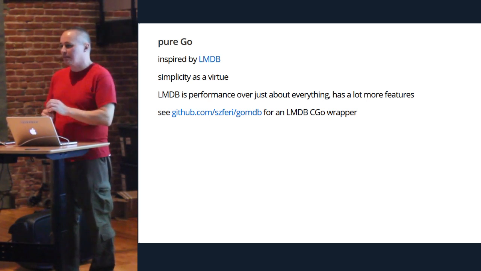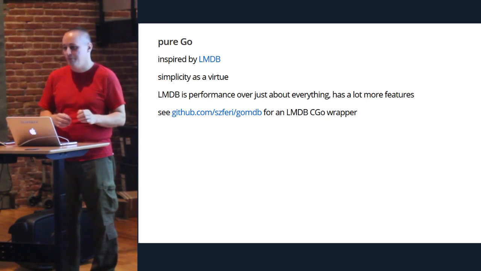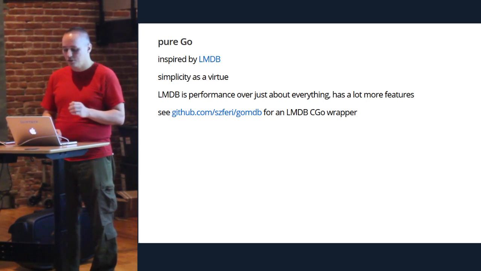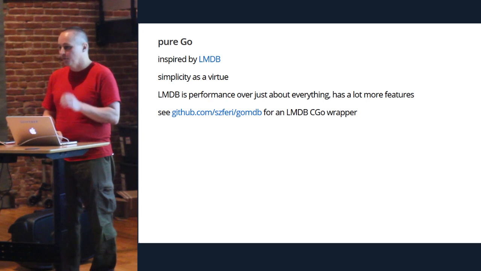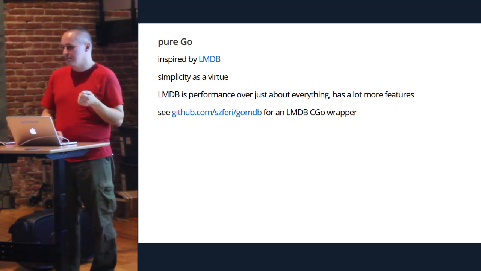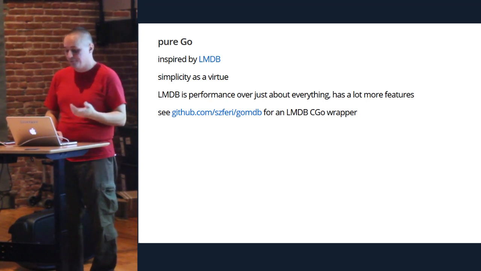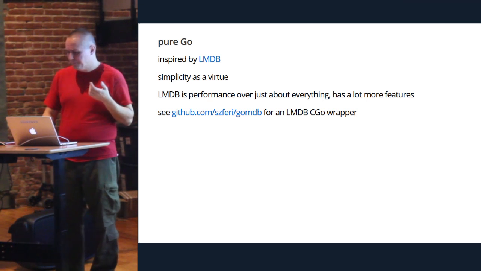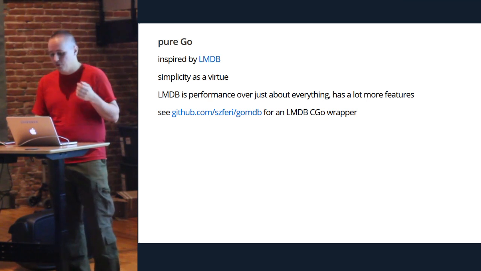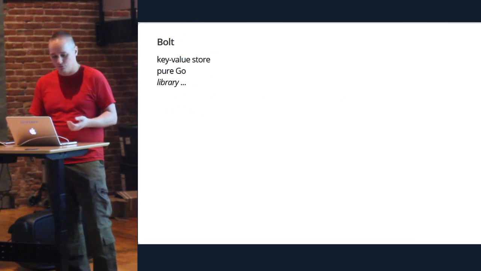Bolt is explicitly as simple as it possibly can be. Even if that costs a little bit of performance, Bolt chooses to be simple and understandable. LMDB is for performance nuts, written in C or C++, I forget which one, and explicitly meant for that sort of stuff. Bolt is simple, pure Go, and a joy to use.